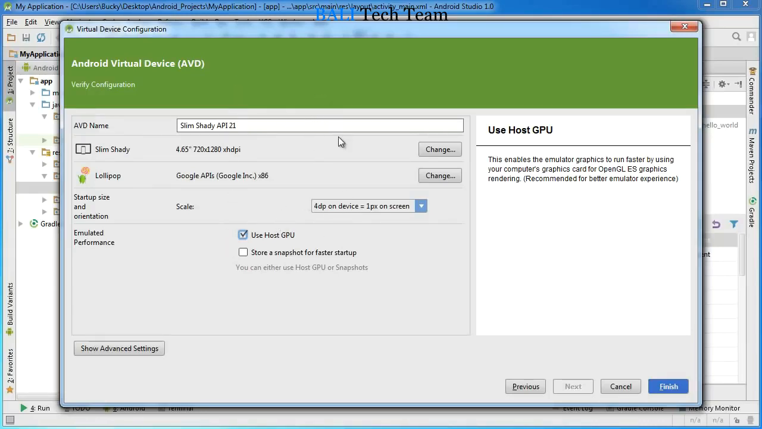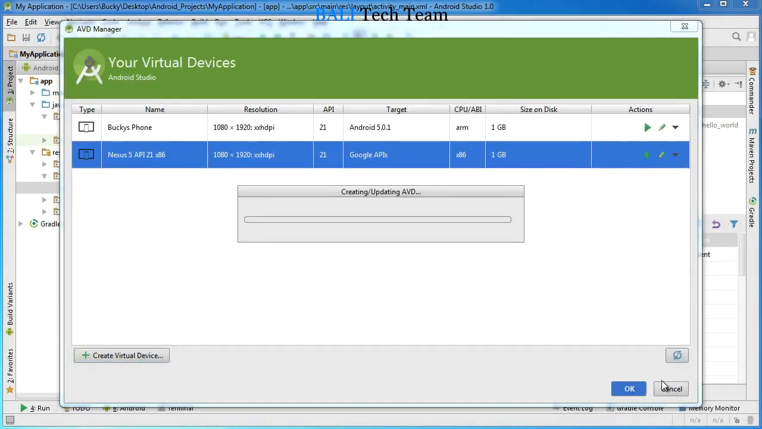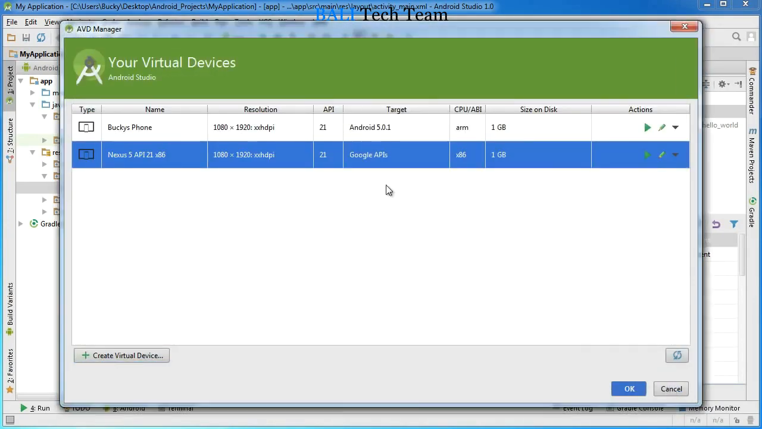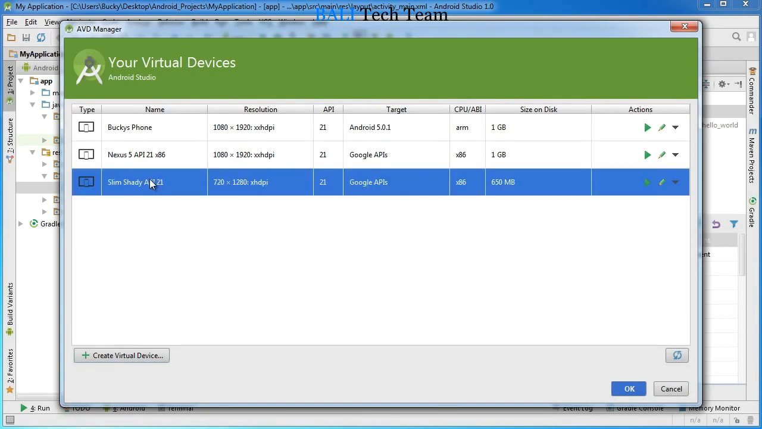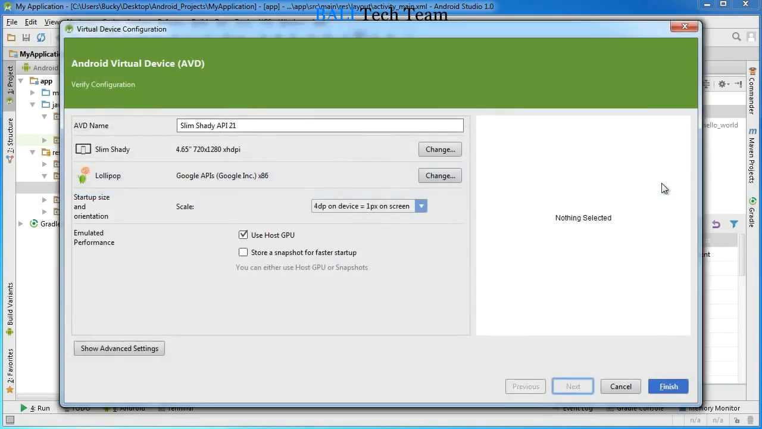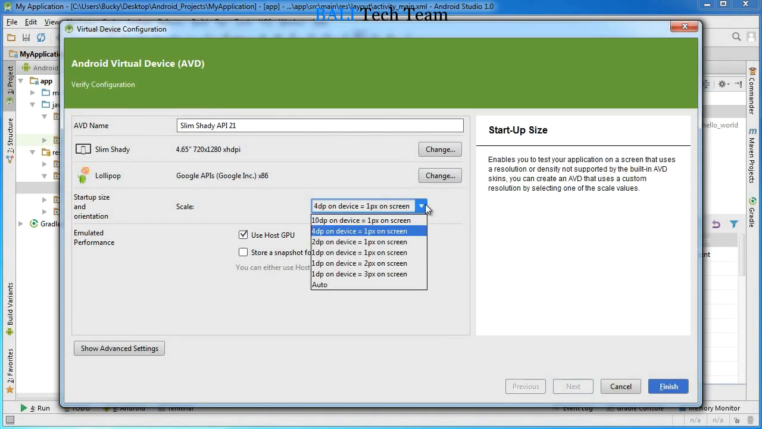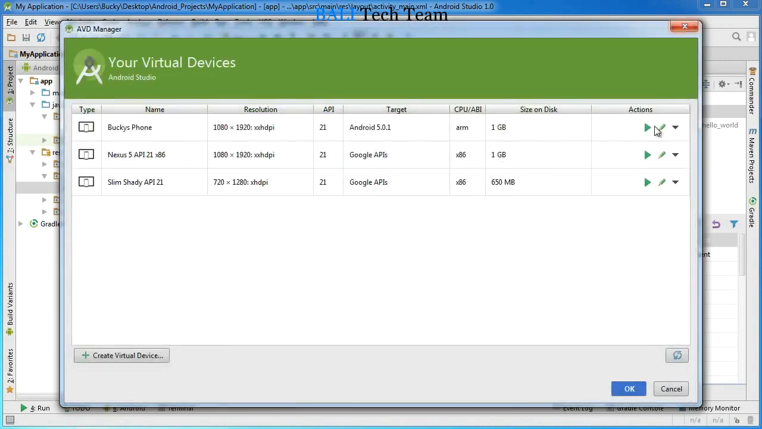So now that we have our virtual device set up, just click finish, and this takes a while to actually create it. But once we have it created, we can edit it with this button. And of course, if you ever want to change any settings, maybe, okay, that was actually a little too small, so I'm going to boost that size up. You can do it right there. And to test it out, you can just click this green button right here.